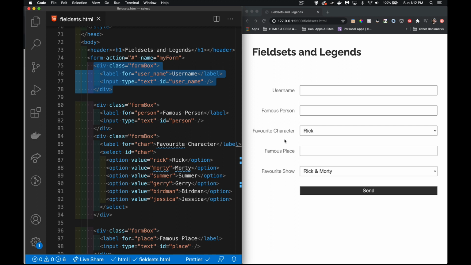Now, this isn't the only way to do it. You can use the label as the containing element, and there's lots of other ways we can do this. This is just the way I've always worked with it, so I've got a routine that I follow with it. Okay, now the field set is when you want to group things together within your form.